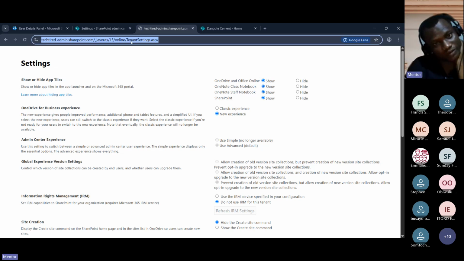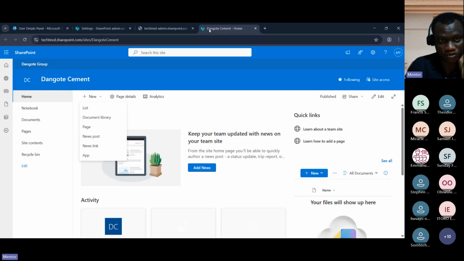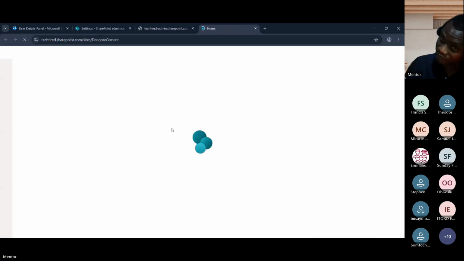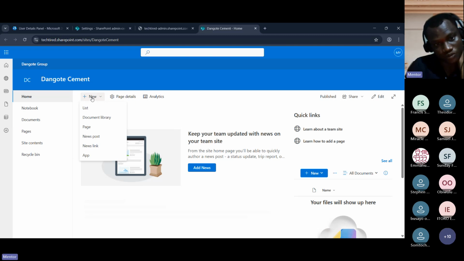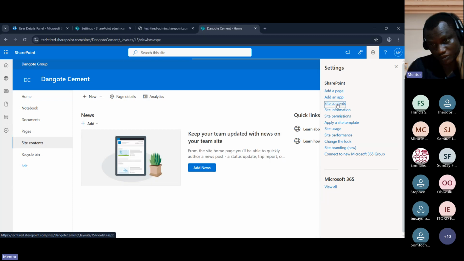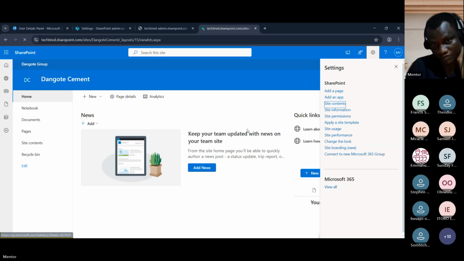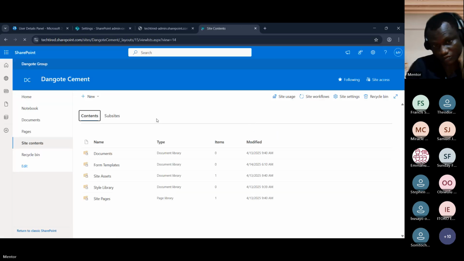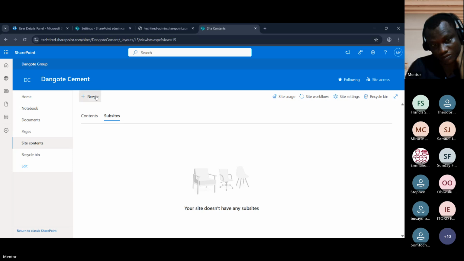So look at the URL. It has tenant settings.aspx. Okay, so I think that is done. Let's refresh. New. It's not there yet. So let's allow this some time. Site content. Subsites. No, subsites, okay.